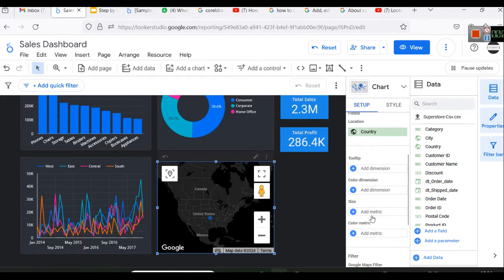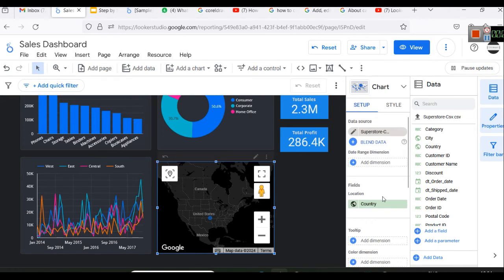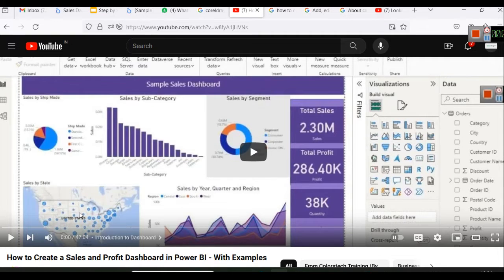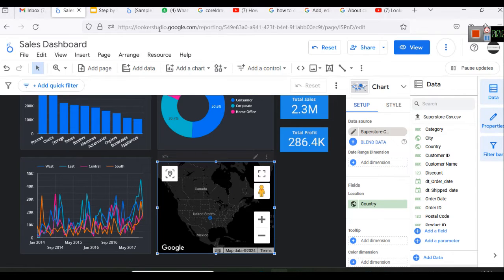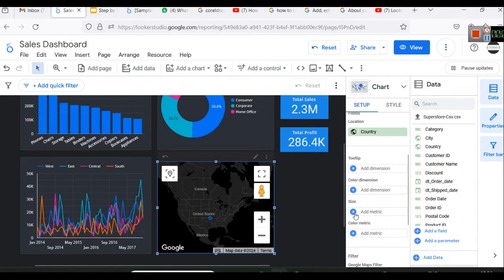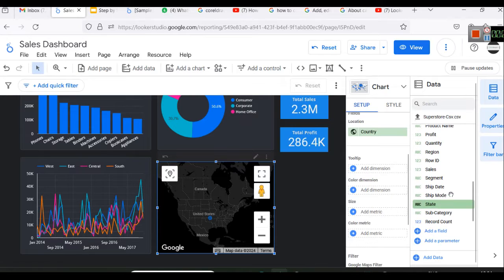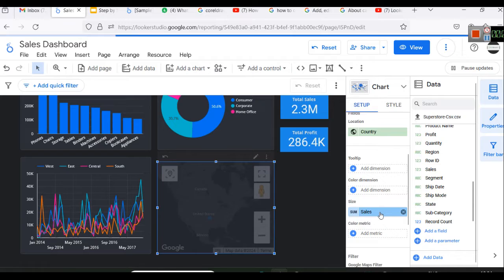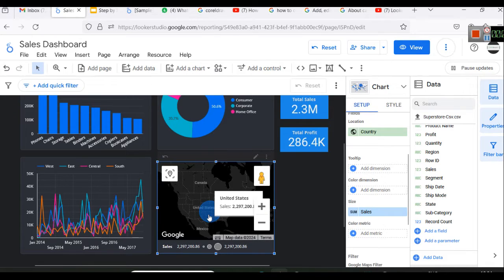Then we have tooltip, size, color metric, and color dimension. When we are displaying a bubble chart, the size of the bubble represents the amount of something. In this case, because we are building a sales report, we will choose sales as our bubble. So for size we will add a metric, sales. Because almost 2.3 million sales are in the United States, you are seeing this large bubble over here.